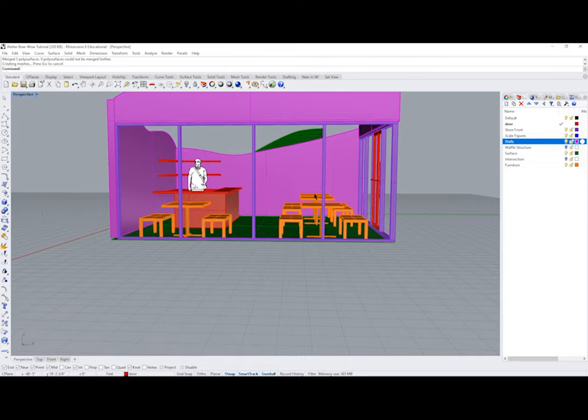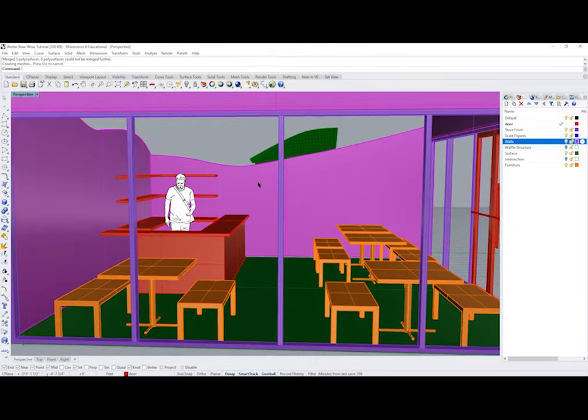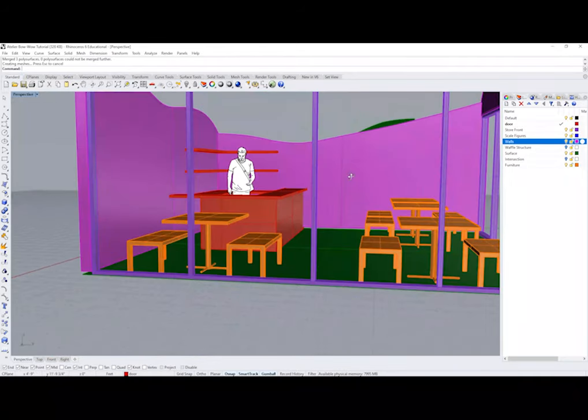All right, so for the most part, this is starting to look pretty decent with some furniture. The proportions are terrible. Like being a barista or somebody in the service industry to have this kind of a space back there would be terrible. But for the purposes of this tutorial, I think this is working pretty well.